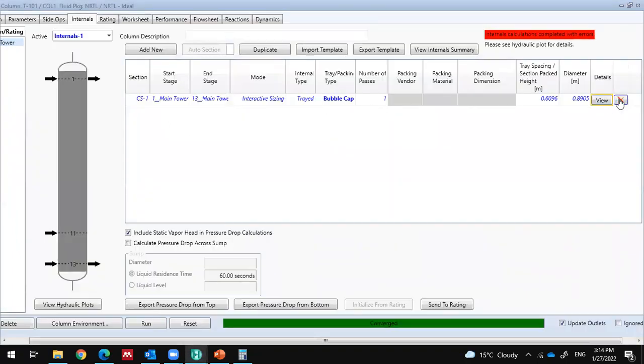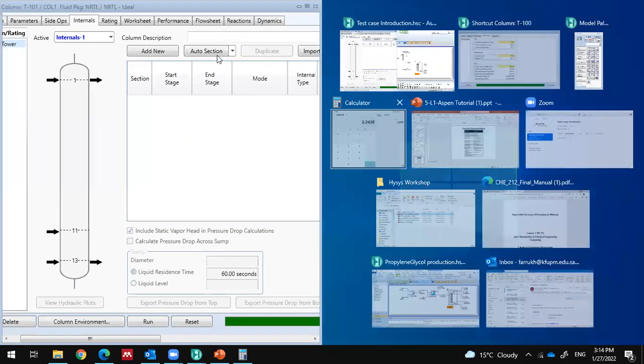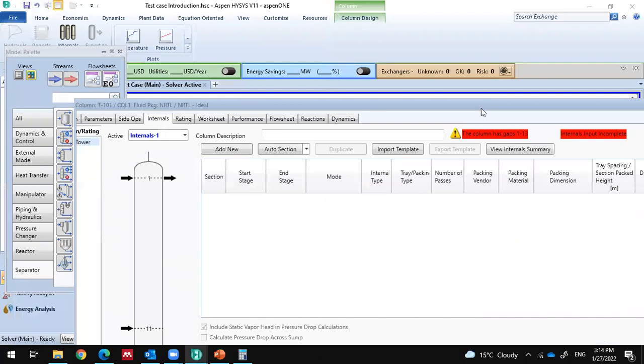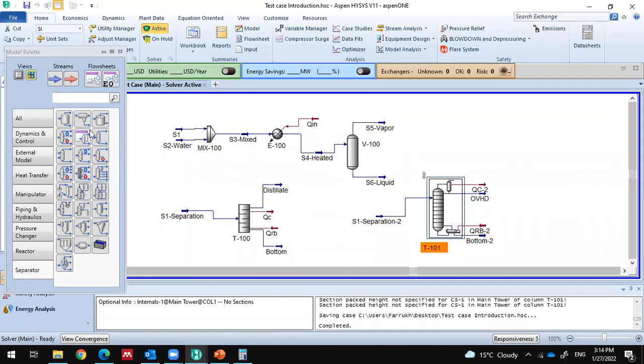So let me delete it. It is not needed at this time, but you can do it if you have the required information. So this is about the distillation column. Okay. And now the next thing maybe we can do is, let's say, simulation. Let me save this file. The next thing that we can do is simulation of a heat exchanger, for example.